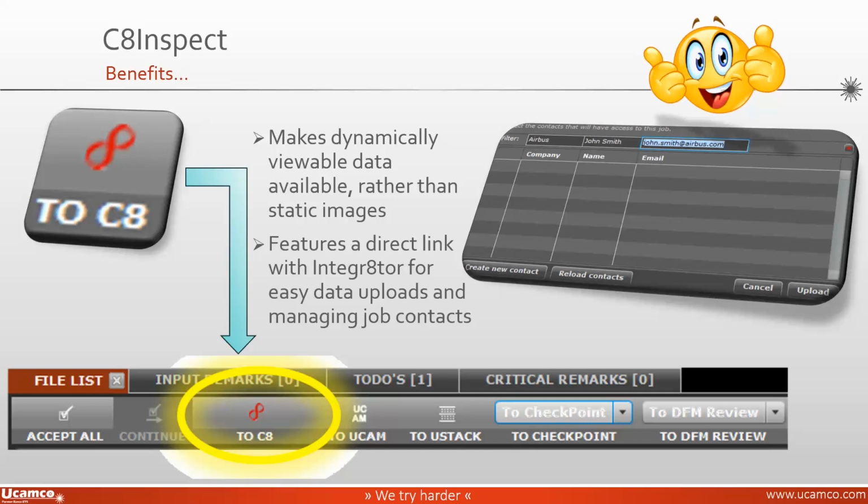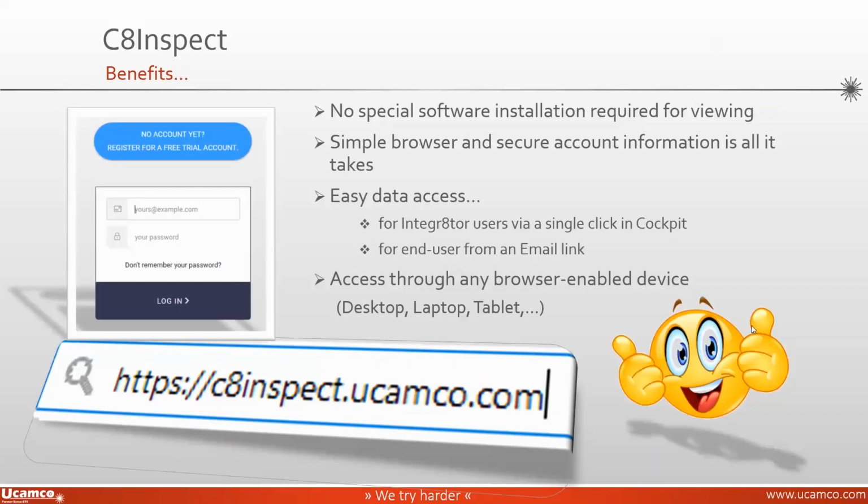And as we said earlier, with a direct link into Integr8tor release 2019.07, it becomes really easy to upload data sets and manage the job contacts for you as a PCB manufacturer, so to handle and manage all of this to and fro with your customer. One of the definite benefits of this C8Inspect product is that there's really no special software installation required. All it takes is a simple browser and secure account information. And once that is there, you're set to go.